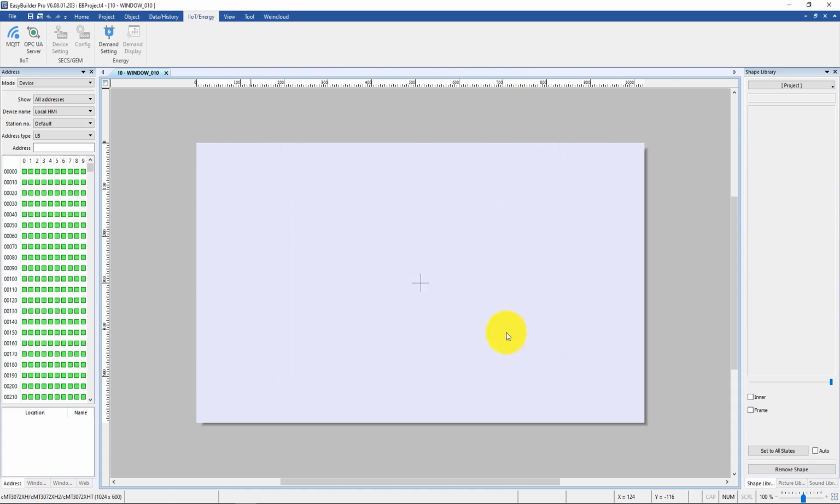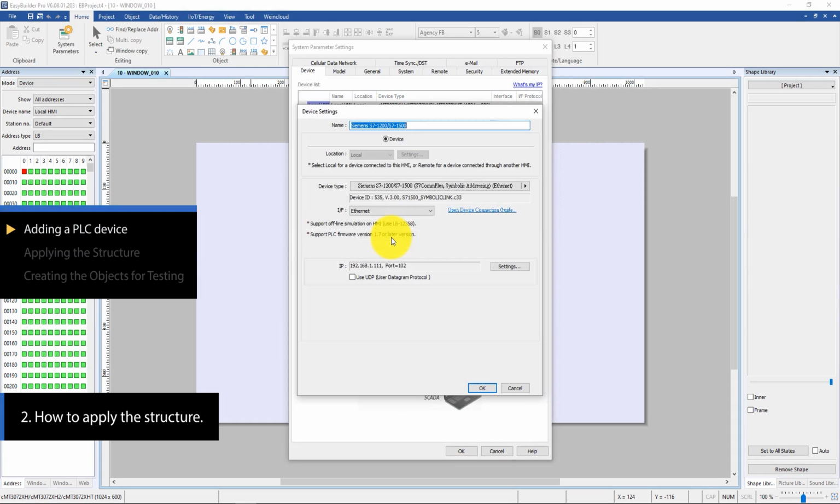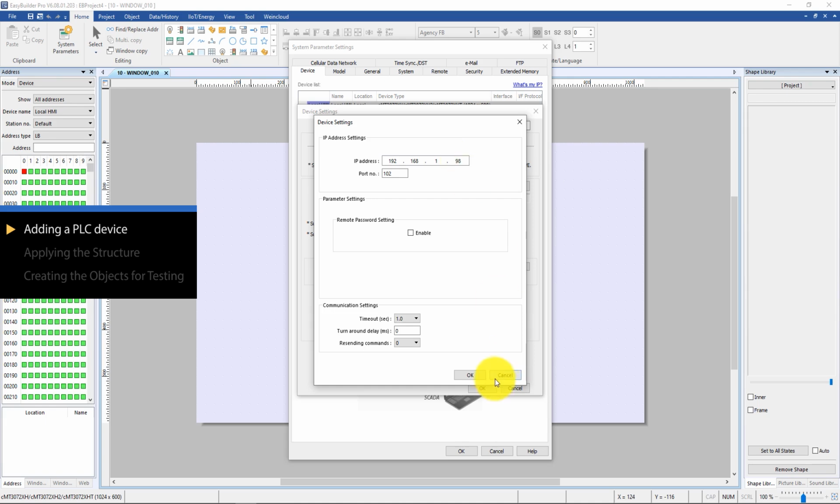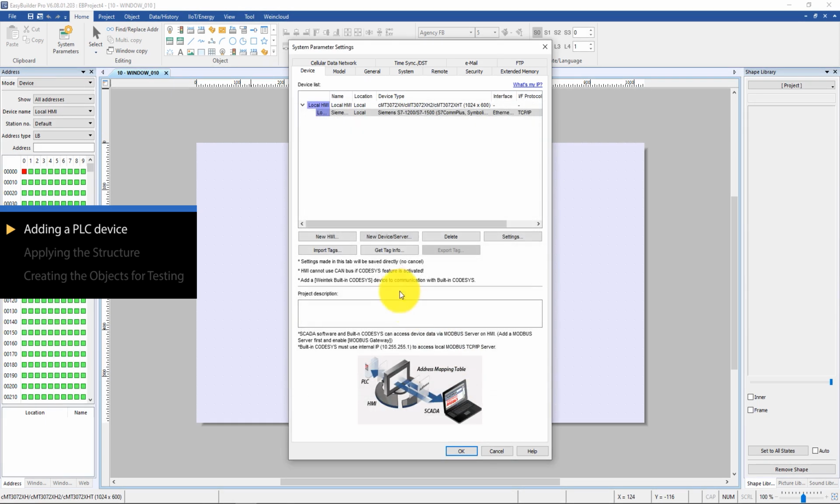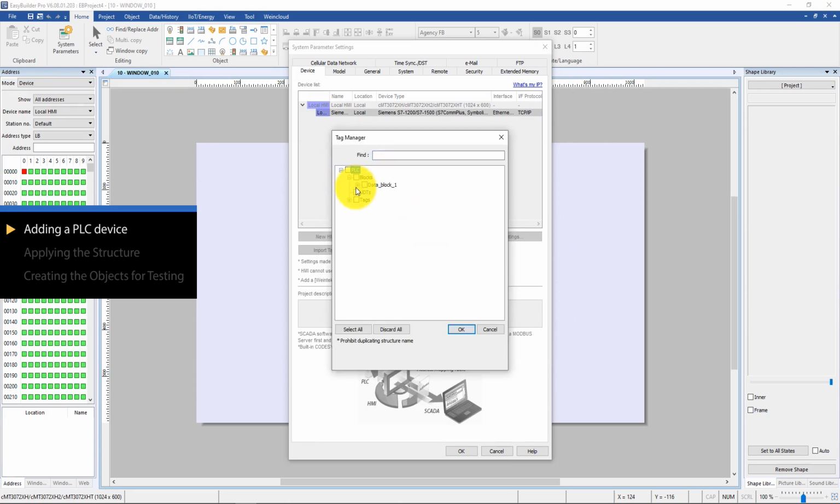If you have a symbolic PLC with some structure data types defined, you can apply the structure to the nodes easily. I have prepared a PLC with some structures defined. Let's add it into the device list. As you can see, the structure, unit type, is defined in the PLC.